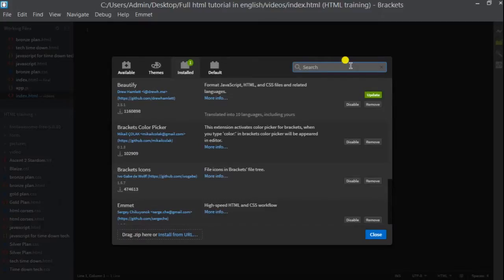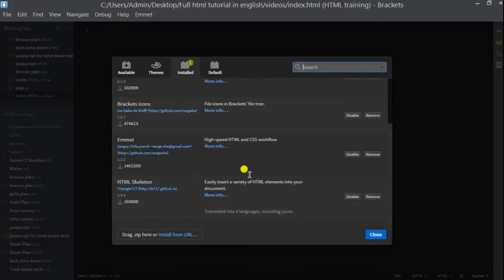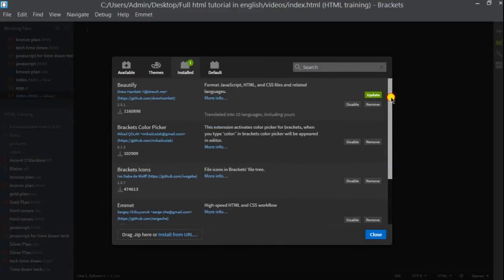Like here are some plugins that I use. For example, HTML skeleton is a plugin that I don't use, so I will remove it by clicking that icon. If you want to install any plugin, you just need to search. I have given the list of plugins you need to install. For example, to install Emmet, you search for Emmet and you will get Emmet.